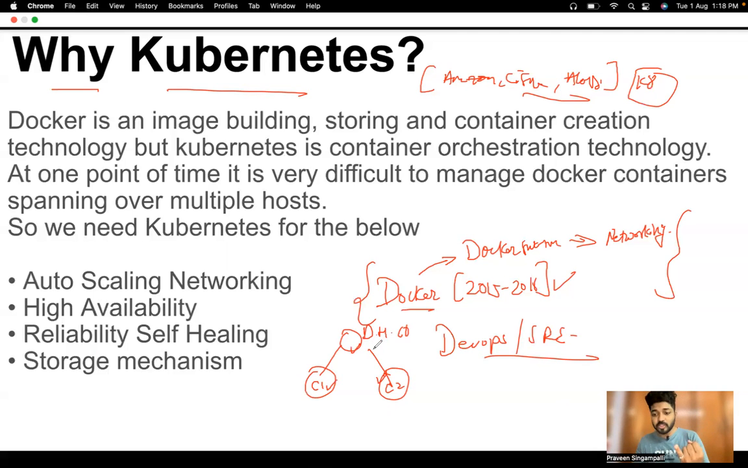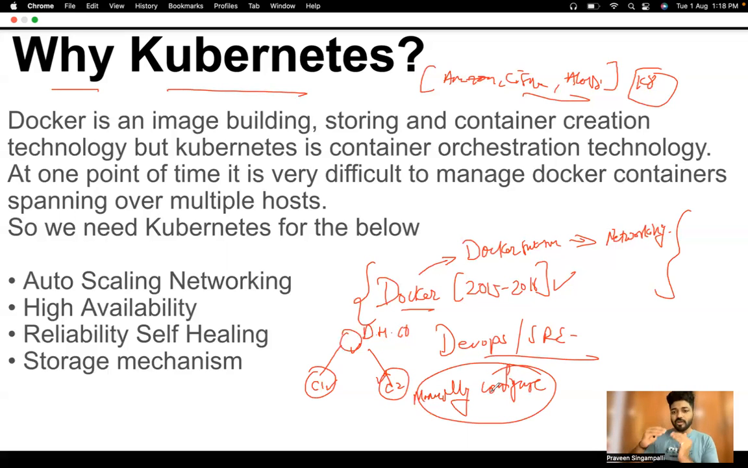Now, scalability comes into factor, your reliability, your self-healing mechanism, your storage mechanism, all those things we have to manually configure here, right? Definitely it is not going to happen in the long term, right? When you see your vision of having all your organizational applications getting deployed here, that is where you feel that, okay, this is not my cup of tea, right?